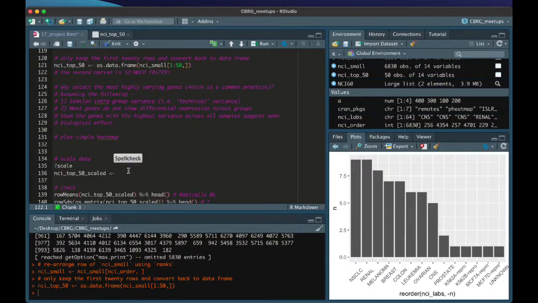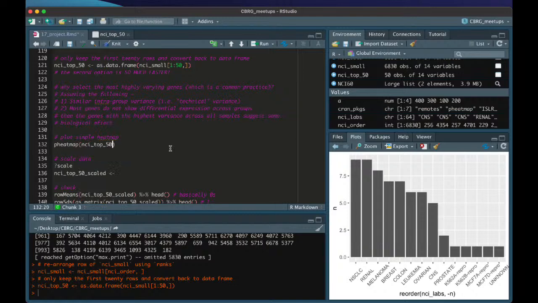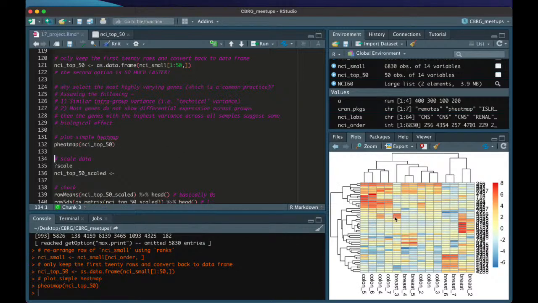Anyway, we're now ready to actually make our first heat map. To do that, if we go to line 132, we can use this function called pheatmap. And we can just give it NCI_top_50. And if we run that, we straight away get what looks to me like a really nice heat map. It has a dendrogram for the genes, it has a dendrogram for the columns.